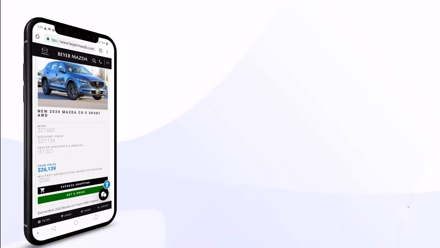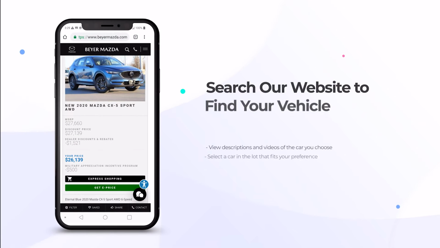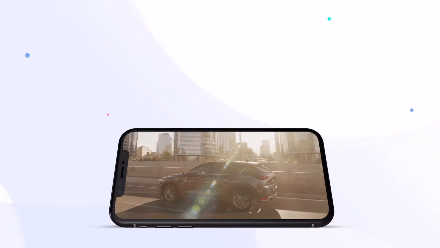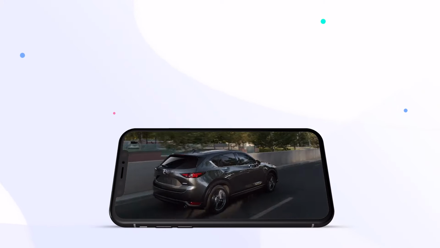There are five simple steps in the process. First, search our website to find your ideal vehicle. Get the best deal on your ideal vehicle at your own time.